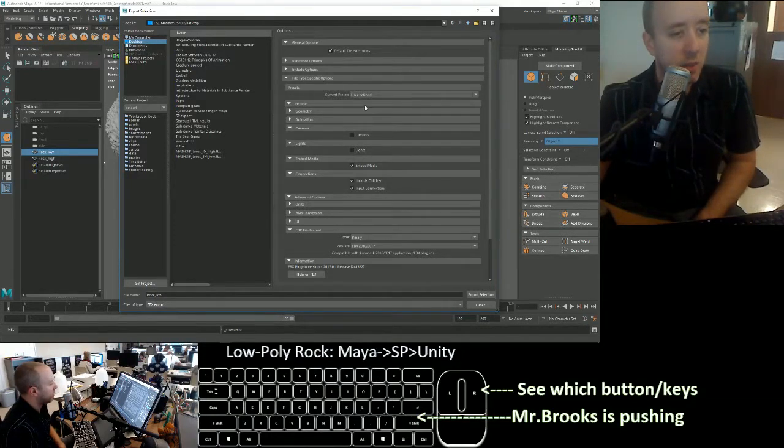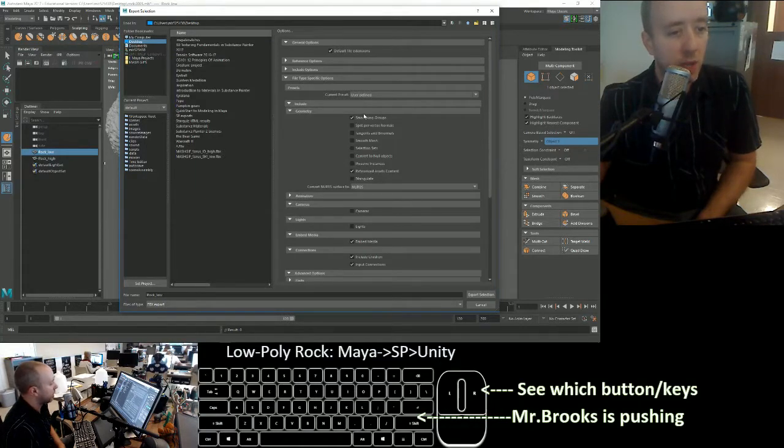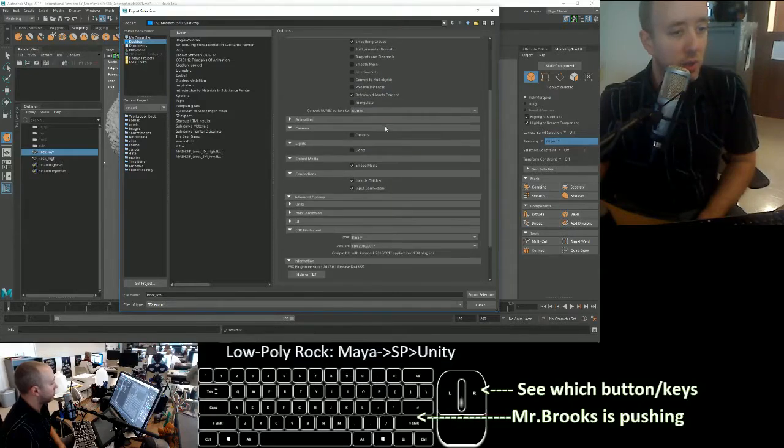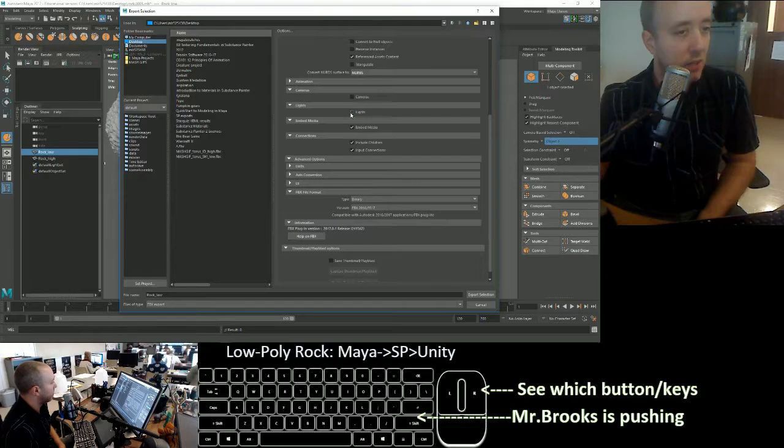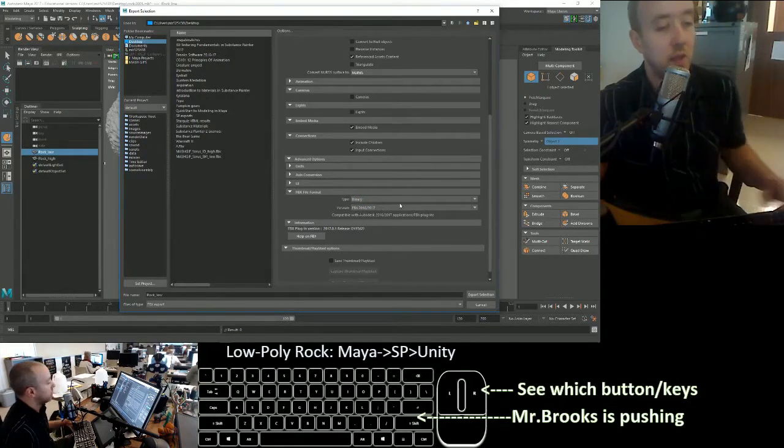And we need to check some of the settings in FBX. So let's look under geometry and make sure that only smoothing groups and reference assets content is selected. I think by default it says smooth mesh, and you don't want to do that because that's going to change the form of it. So those two selected under geometry. I have cameras and lights turned off. I have embed media on. And version is 2016, 2017.